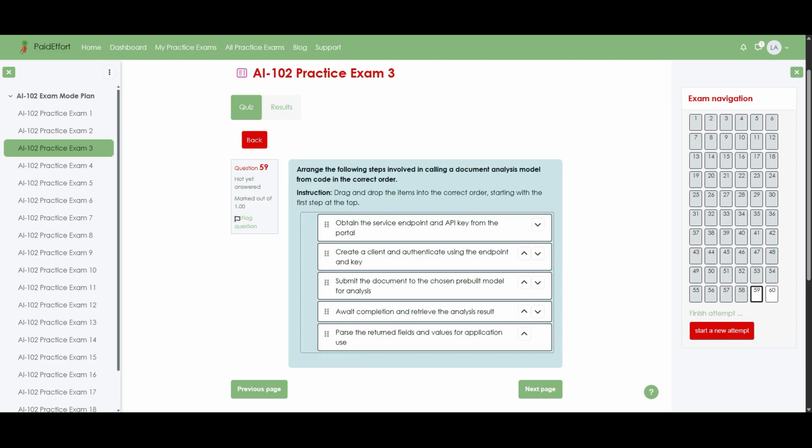Now that I've read the question and all the correct answers, let's move into the explanation. To begin, the very first thing any application must do is obtain the service endpoint and API key, because without credentials, no request to Azure AI services can be authenticated. Once those values are available, the application can create a client and authenticate using the provided endpoint and key. This establishes a secure connection and prepares the environment for sending requests.